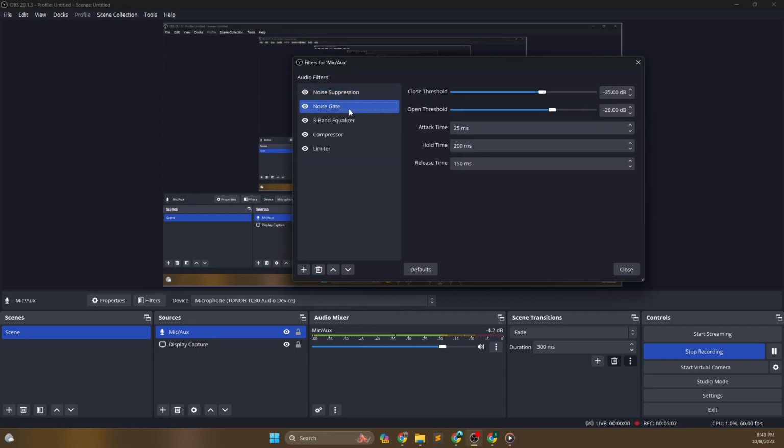If not, you can also add this noise gate. Noise gate is again one more level to it. Whenever you stop talking, it will try to close the mic so that it will not let any noise in. So this is one good way to add it. For me, these two combined together work better, so I have added that.